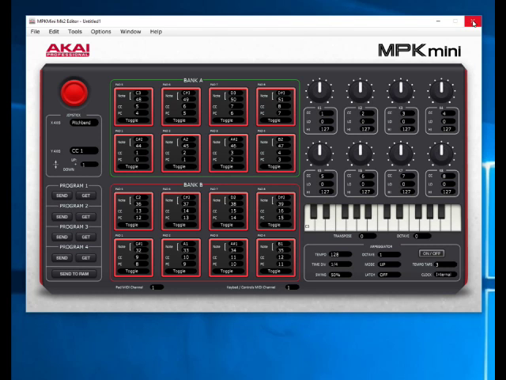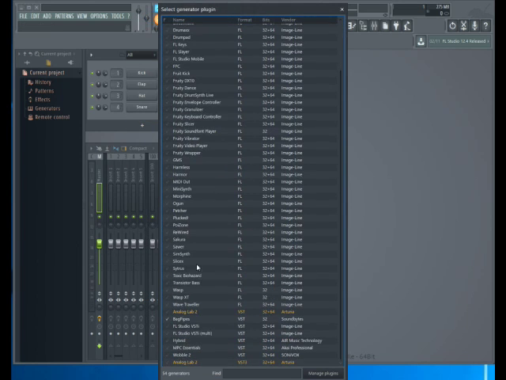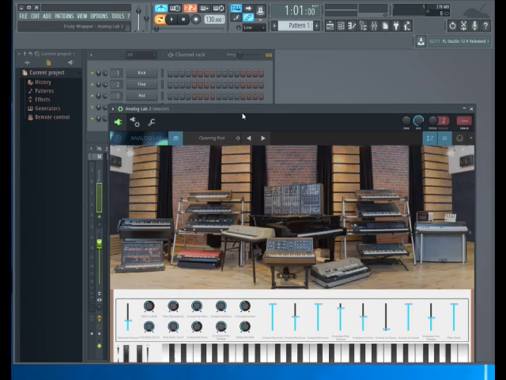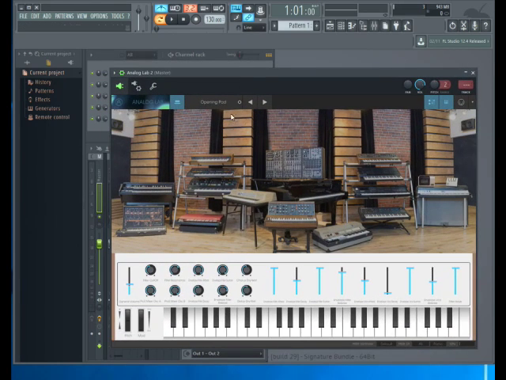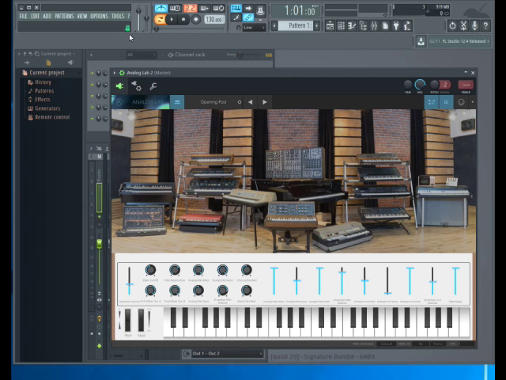Then I opened up FL Studio and added in my VST plugin. In this case I'm just going to use Analog Lab 2, but you can do this with any. As you can see, as I wiggle the stick around, it's having no effect on the pitch or the modulation of the VST. So I'll go into the options using the little arrow at the top.